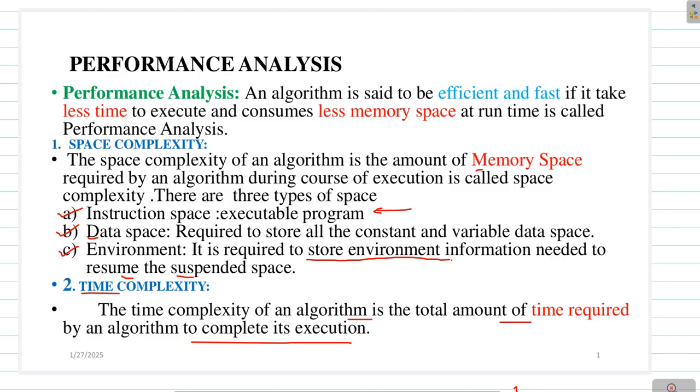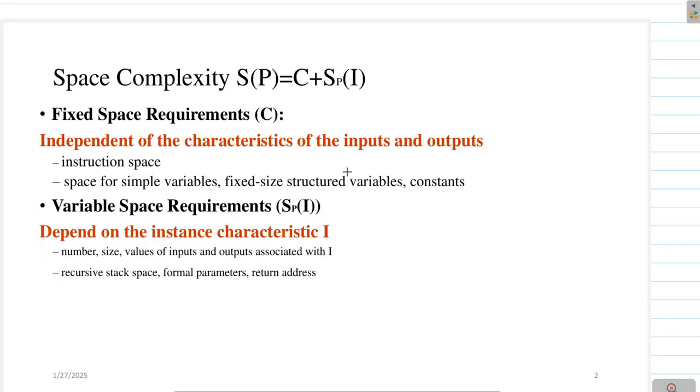So in this video, let's take some examples of space complexity and discuss. Space complexity we can denote with S(P), and it is C plus S_P(I). Here I stands for the instance characteristics, and C is the constant space which is needed.